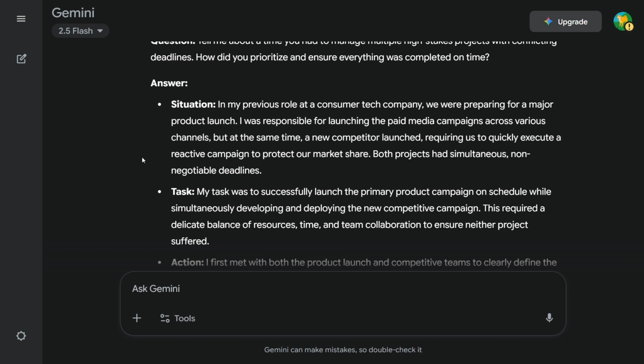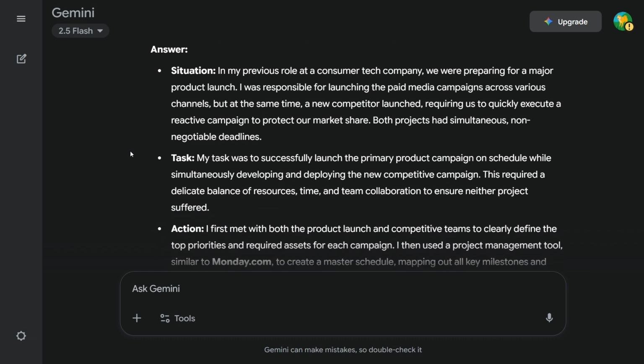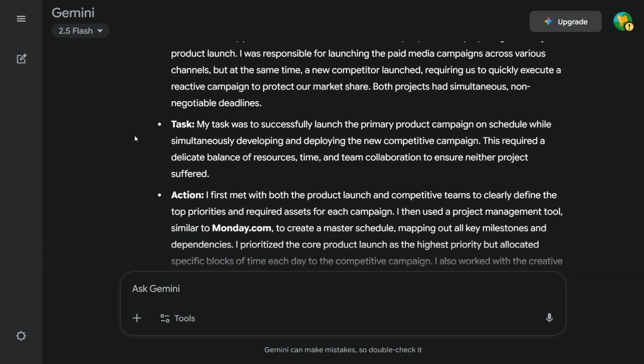Answer: Situation: in my previous role at a consumer tech company, we were preparing for a major product launch. I was responsible for launching the paid media campaigns across various channels, but at the same time, a new competitor launched, requiring us to quickly execute a reactive campaign to protect our market share. Both projects had simultaneous non-negotiable deadlines.